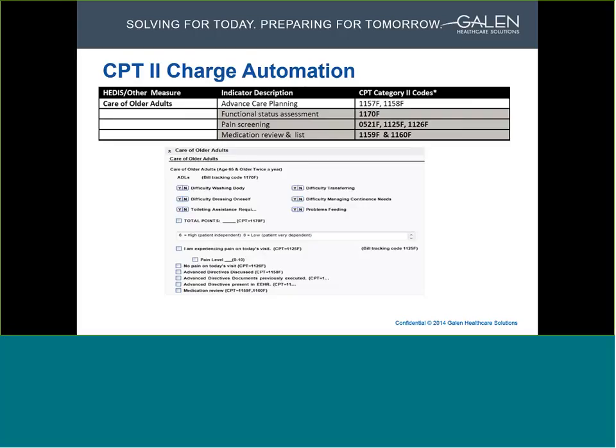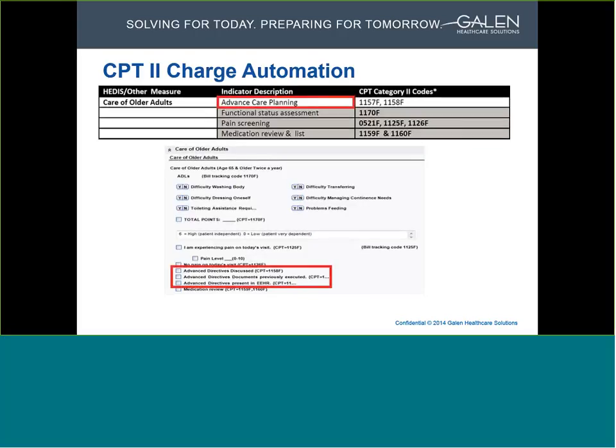So, going back to that older Care of Adults form that we saw earlier, you can see in the spreadsheet above this form how there are different indicators that are assessed and can be tied to different CPT category codes. In this form, clicking in the note on any of the checkboxes related to advanced care planning, for instance, will assign the CPT II category code of either 1157 or 1158 to show that advanced care planning was performed for this visit.